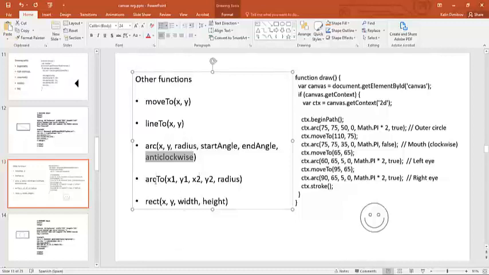Okay, the other one, arcTo, draws an arc with the given control points and radius. So the first point coordinates are x1, y1. The second point is x2, y2, and then the radius is specified in the last argument.